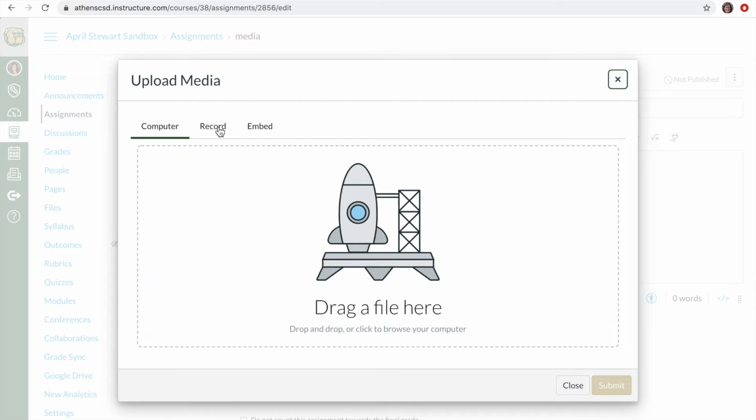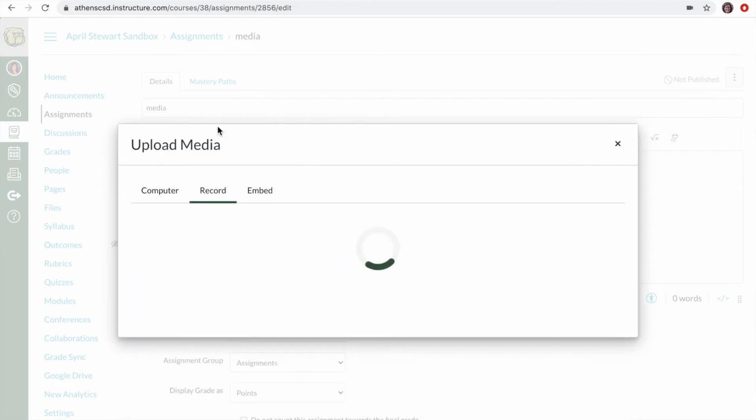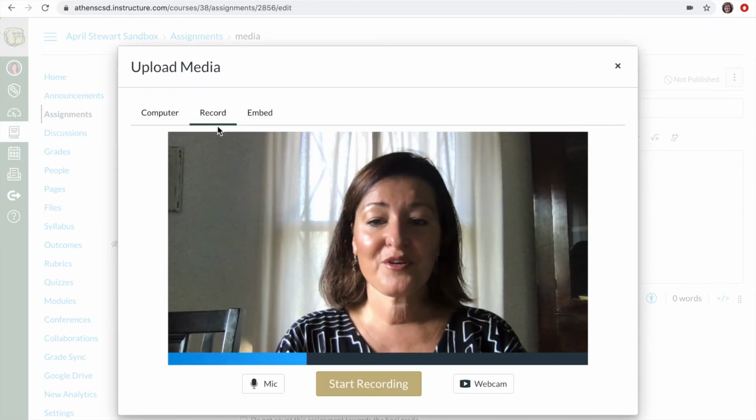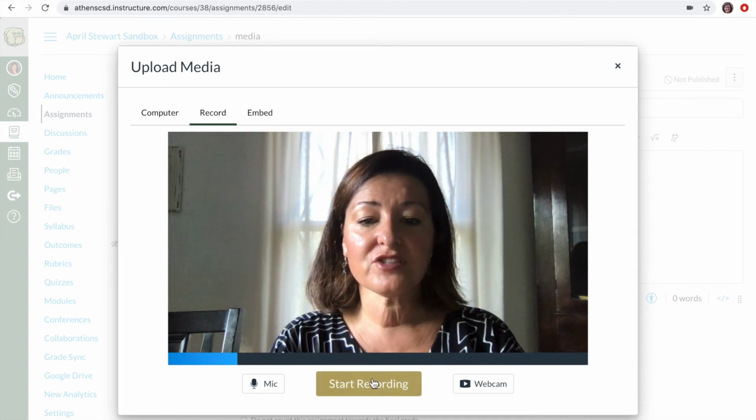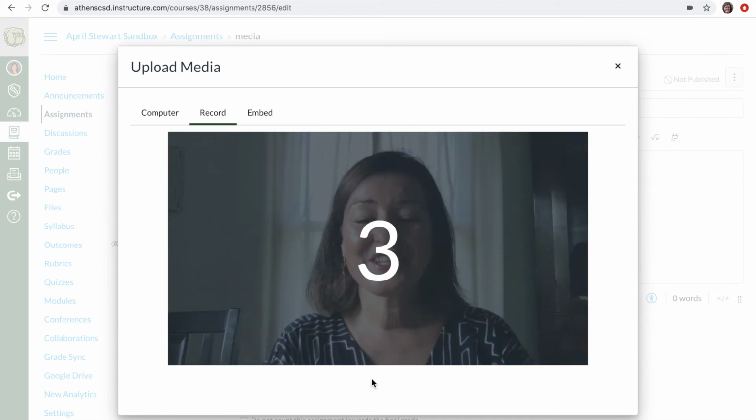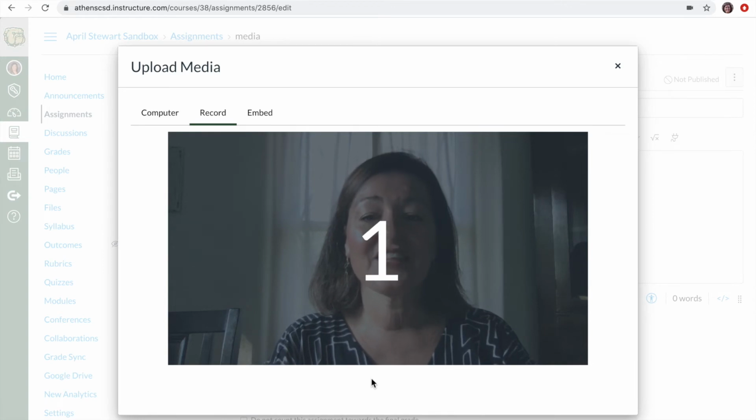But today we're going to look at the record option. And remember, when you hit record, that means that you're going to show up on the video. It's going to be a video you can record. It'll pause for a minute, and then there you are. So you haven't started recording yet because you have to hit the start record. And when you hit the start record, it counts you down and then it starts your video.